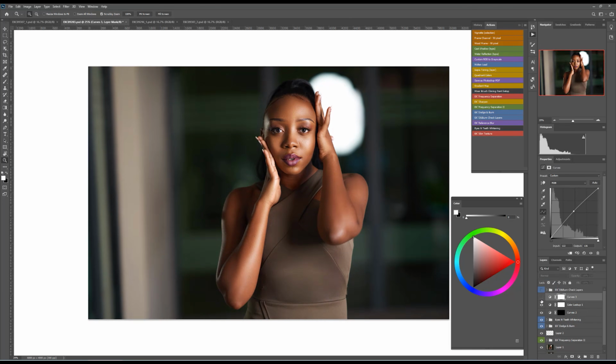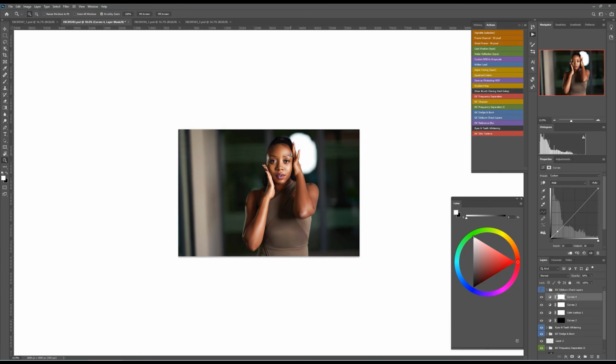Then let me introduce the shadows. I'll make another curve layer, and this time I'll pick the shadows, the dark part, and pull it down. The other one I was pulling up, this one I'm pulling down, like so. So this is the before, this is the after. I feel like it's too much, so I'll reduce the opacity to somewhere around 60%, and let me zoom out a bit.